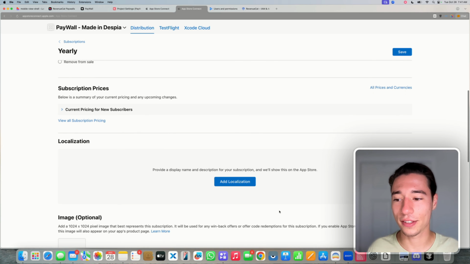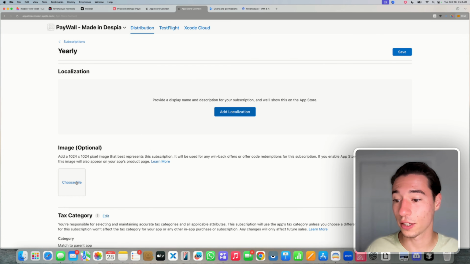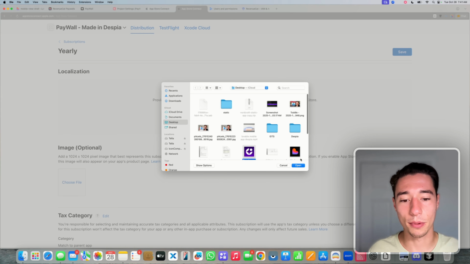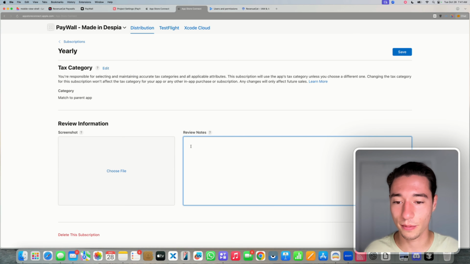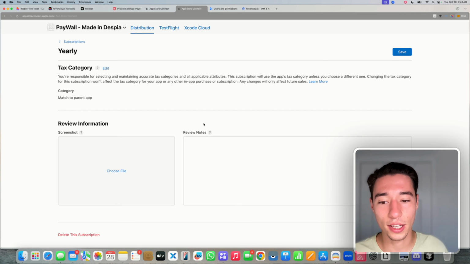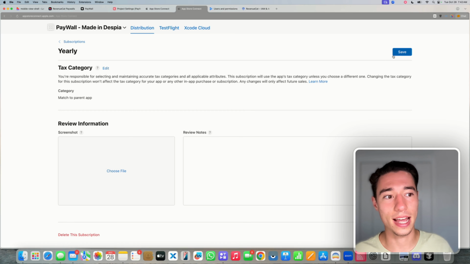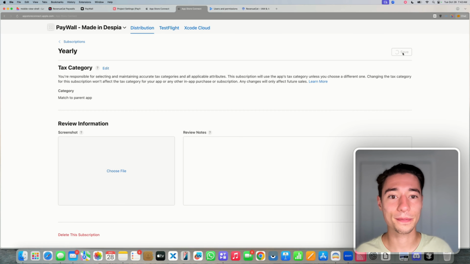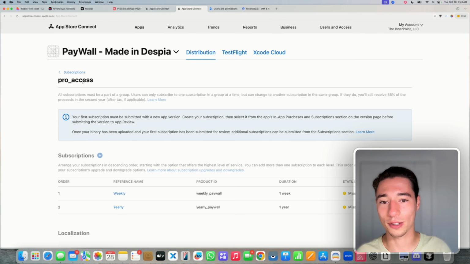And now we have the setup. Now, localization, we don't really need this, but we could do if you want for different countries. I'm just going to upload an image, but it's optional. You do not need that. Same thing as before. You can add the review notes once you are ready to go in front of review. Make sure you add them to explain what those purchases grant access to when you're going to go into app review. Let's save. And now we wait. Okay, so now we have those subscriptions set up.